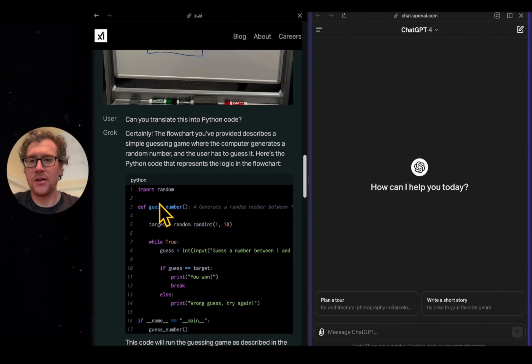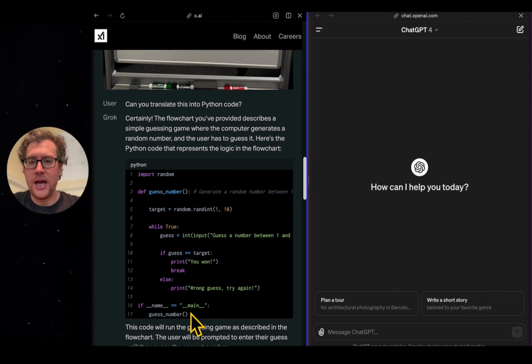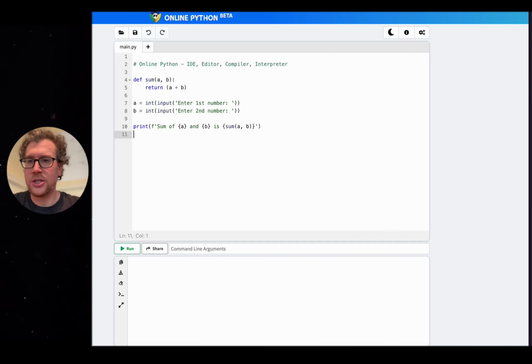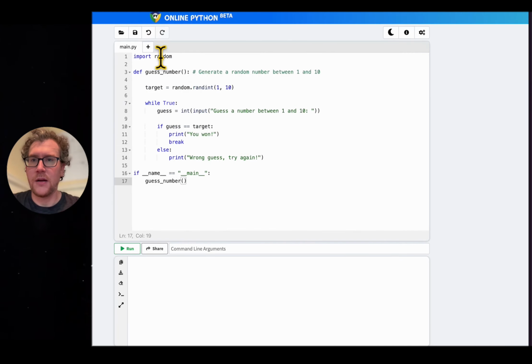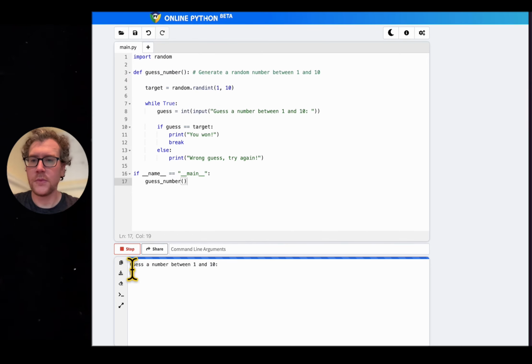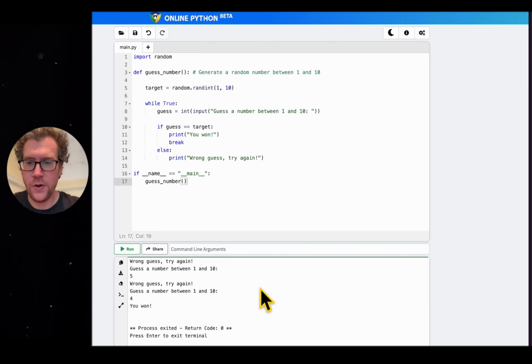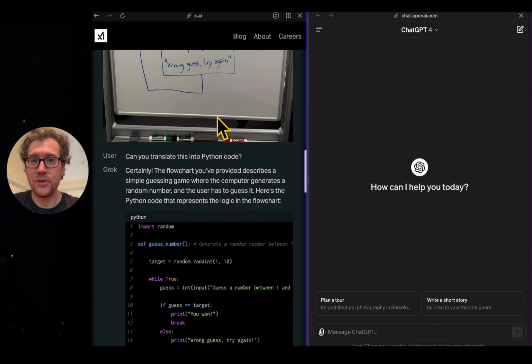And you can see here, Grok creates a pretty simple Python script. And we can just test it real quick using this online Python. You can actually just paste Python here and hit run. And you can see, seems to work. Guess the number between 1 and 10, 6. Let's just guess up. Oh, it's 4. It worked.